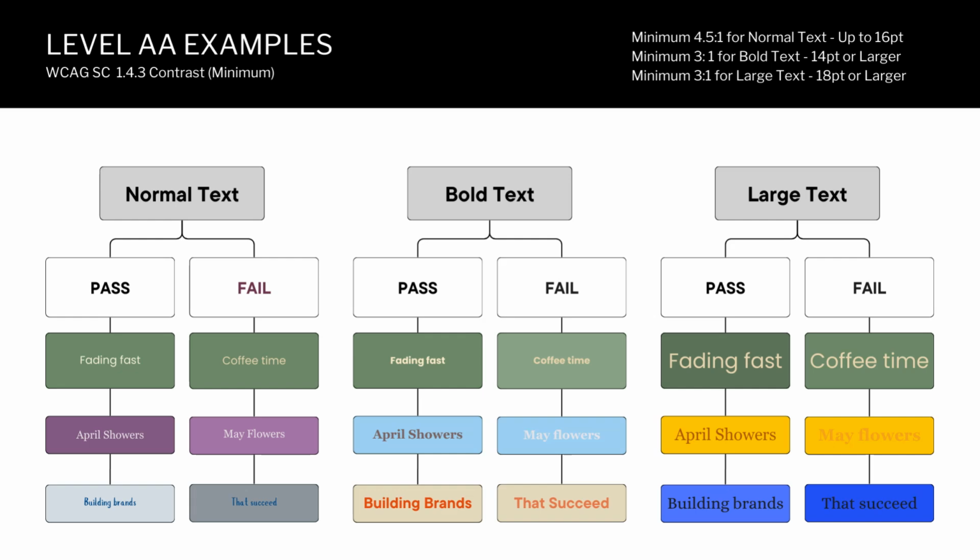So you can see from normal to bold to large text, to the plain eye, there's not much of a difference. You could not necessarily look at these on a website and say, yep, that passes, that fails, because the difference is so slight in some of these. For example, the first fail where it says coffee time, the greenish background and the tannish text, in normal text fails, but that is the exact same color combination and font size that passes for bold text.